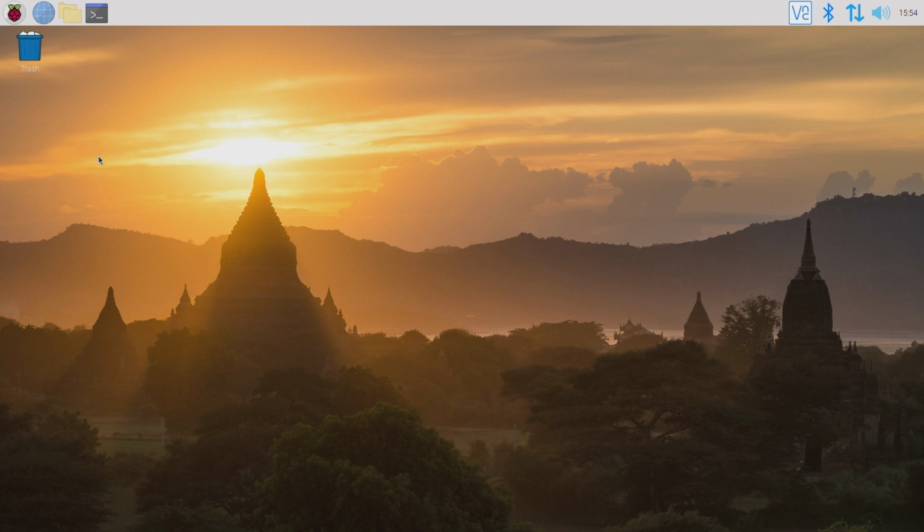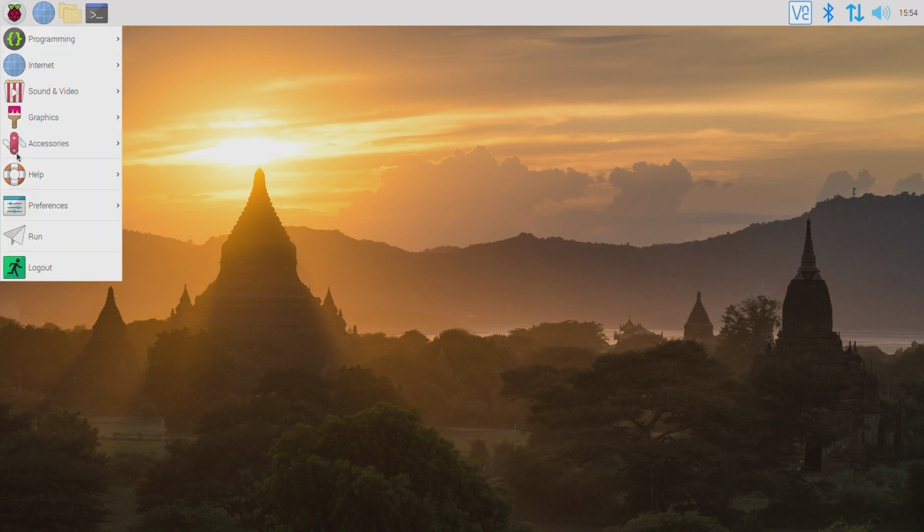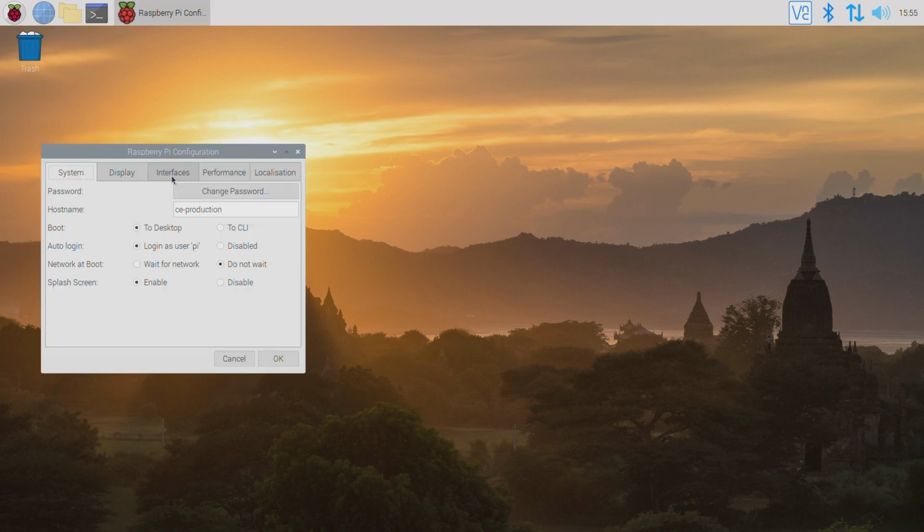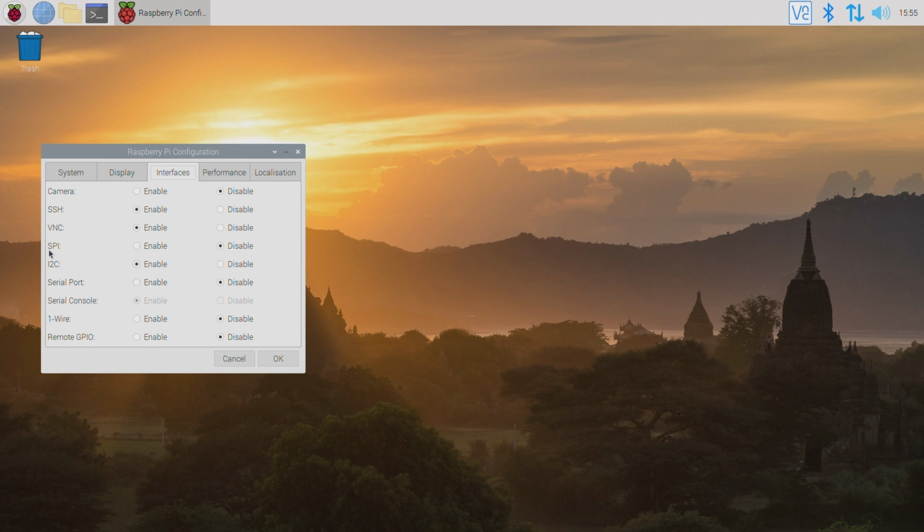Make sure you have the I2C interface enabled on your Raspberry Pi. Go to the Pi menu, Preferences, Raspberry Pi Configuration. Under the Interfaces tab, make sure you have I2C enabled.